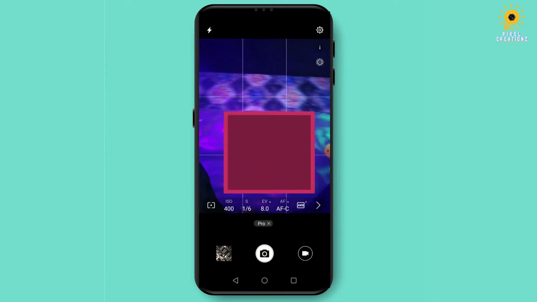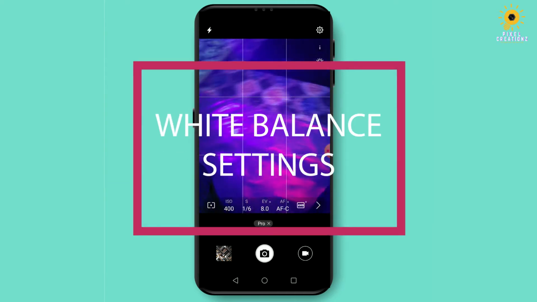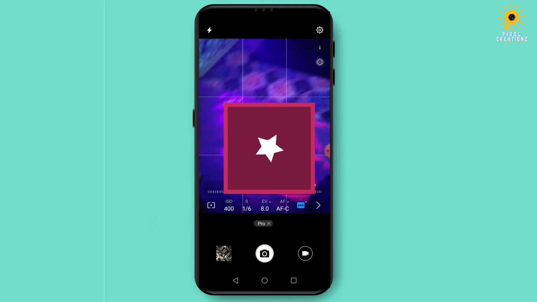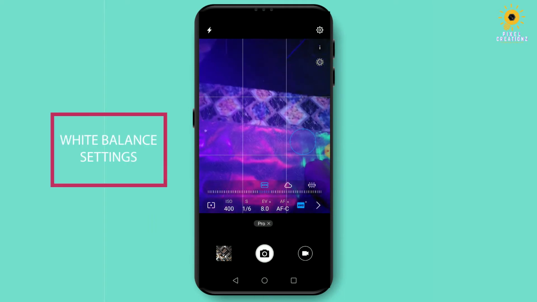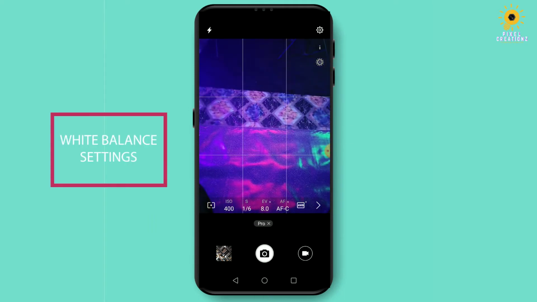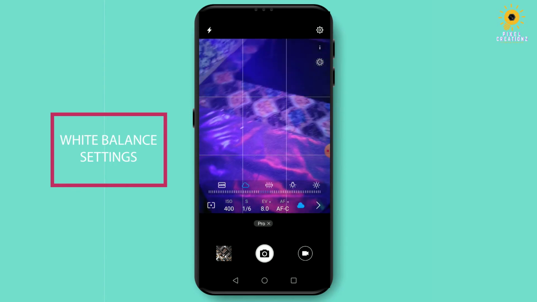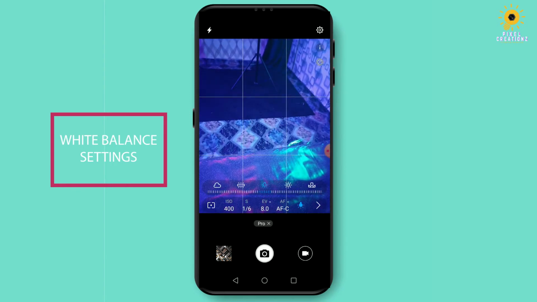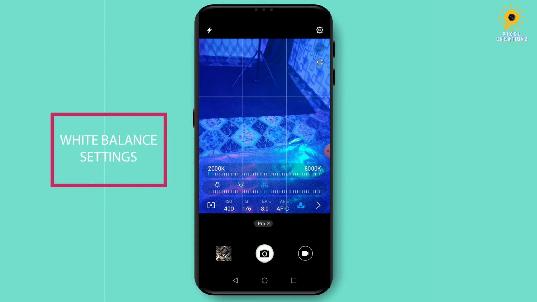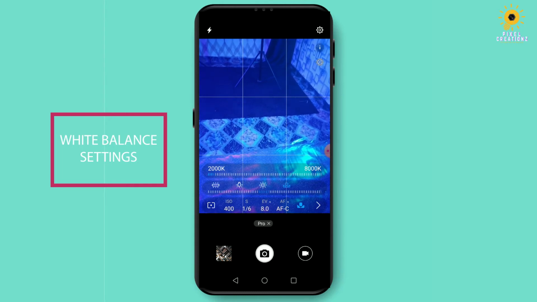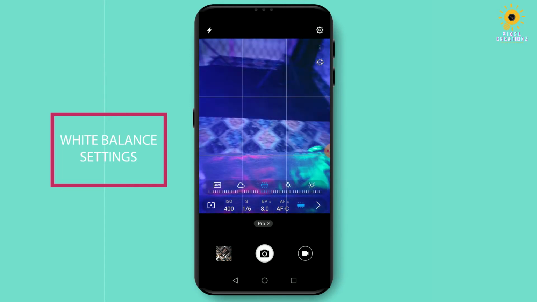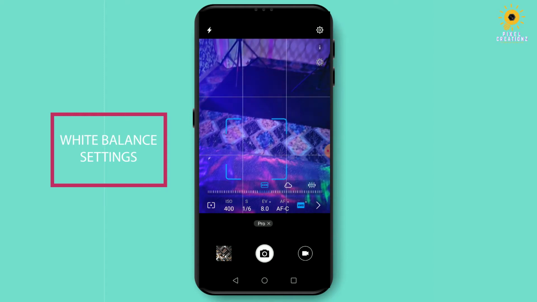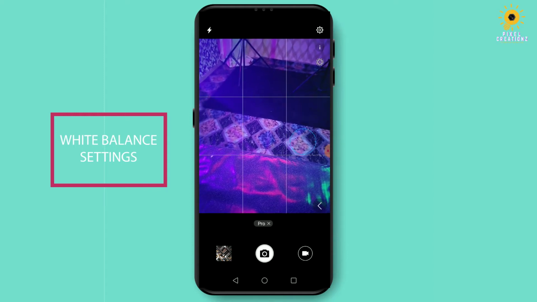Then the AWB means the auto white balancing. We have a lot of white balancing options in the camera. We have the cloud, the sun, the fluorescent, and you can see that when I'm changing it now, it's also regulating. So you find the one that will best suit what you want to do.